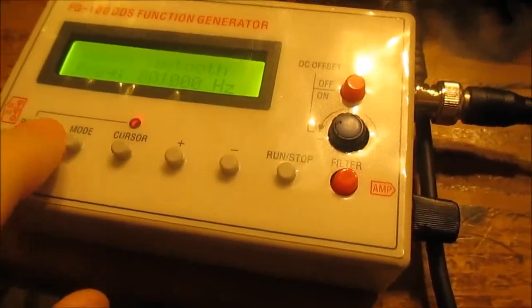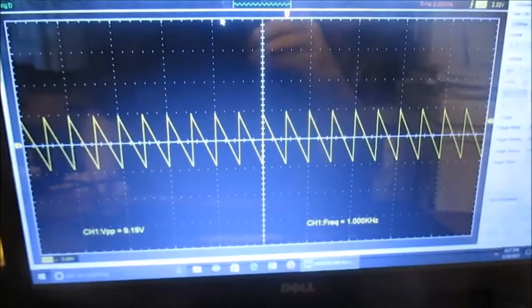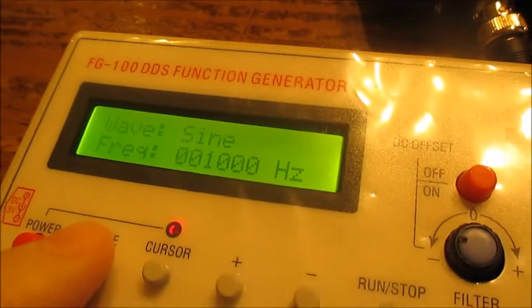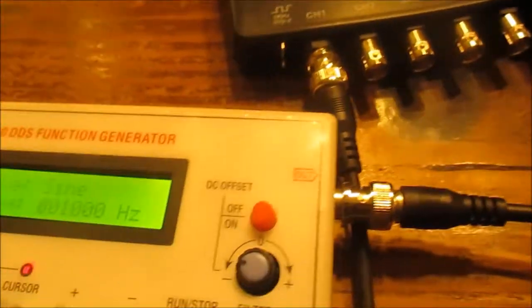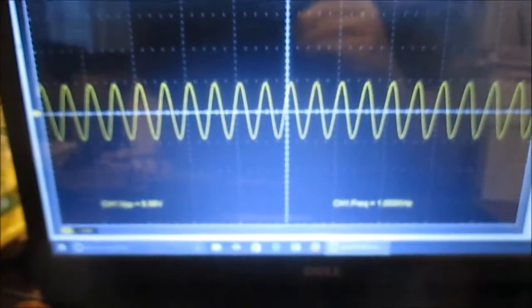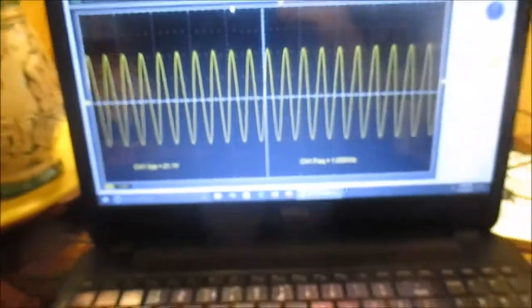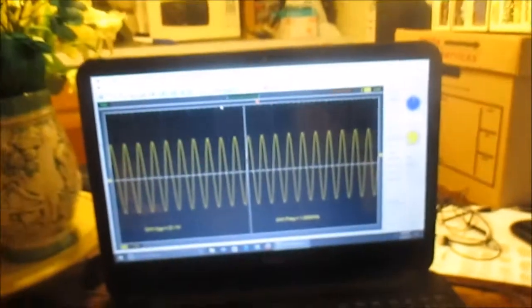Actually, there's a few more wave patterns. So I hit stop, and I could change the mode, sawtooth. That's a reverse sawtooth, which looks like that. I hit run stop and change this to a sine wave. I haven't done a sine wave yet. That's a sine wave, and like I said, I can manipulate the amplitude. So this is pretty neat, I think. For 25 bucks, you have a little signal generator. You can play with your scope.